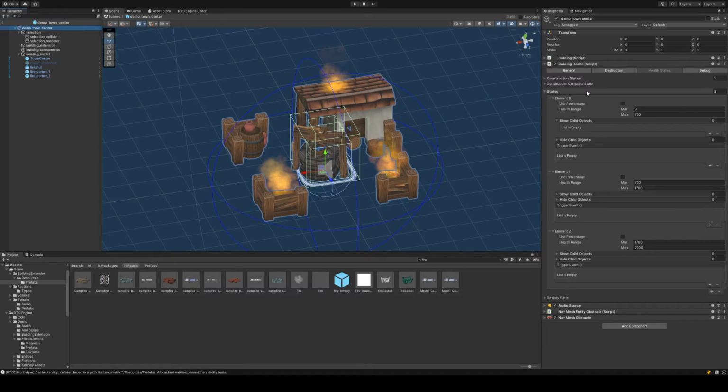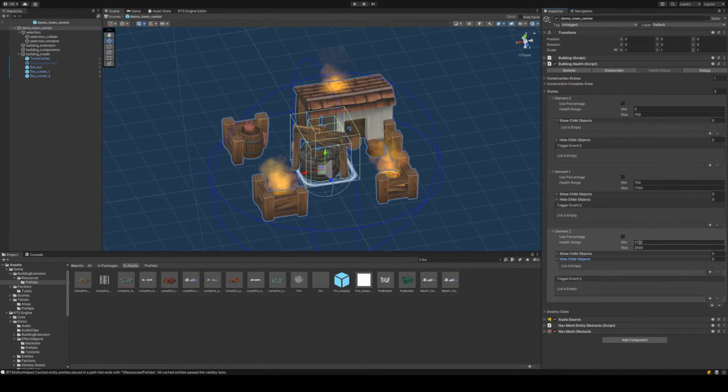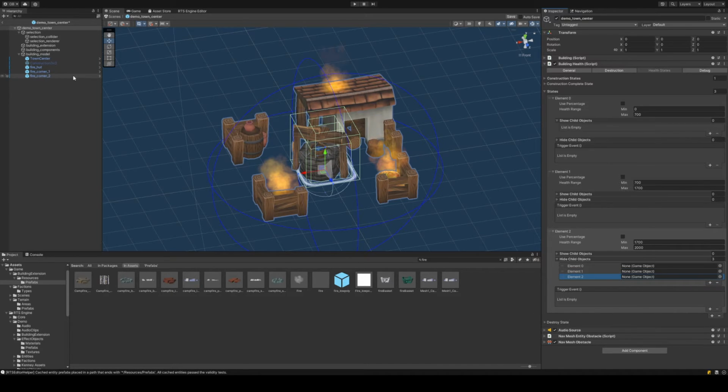So back to our health states. Now the building is not being constructed. It's there, doing its job. It's creating units, collecting resources, whatever. Let's start with the last state here. When the building health is between 1,700 and 2,000, which means it has the majority of its health, what we can do is probably nothing. Don't signal to the player that there is any damage or something that needs to be taken care of very quickly. So in this case, we make sure that we hide all of our fire objects.